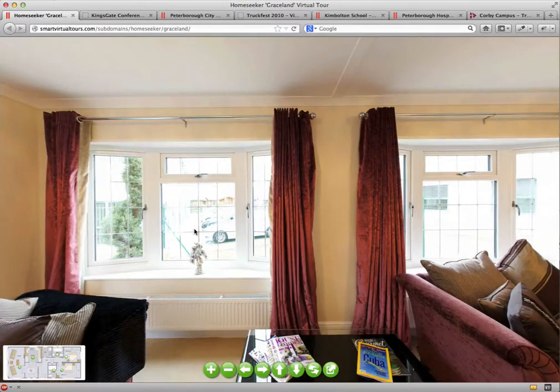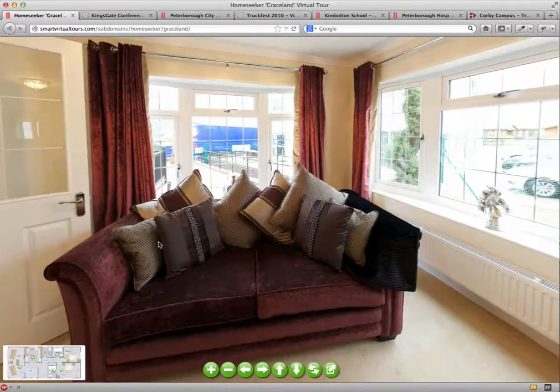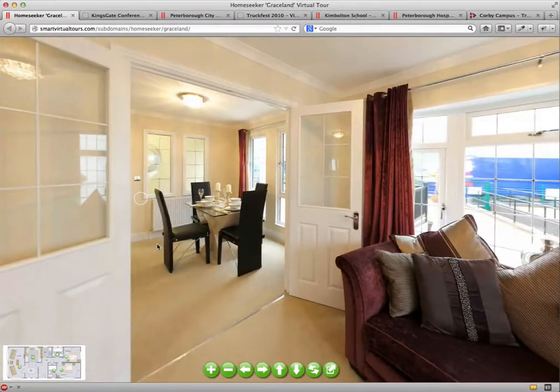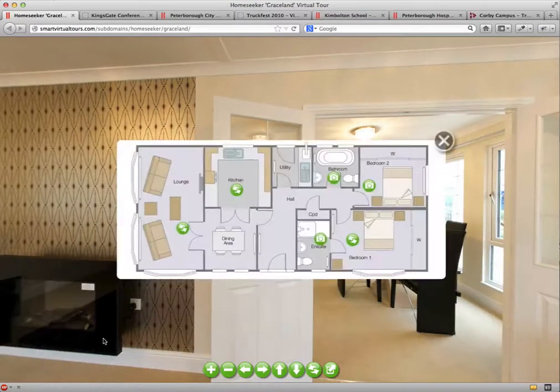This is inside a property, as you can see if I have a little spin around. And these are the floor plans that Home Seeker use within their prospectuses. So every time I start a new project for them, they will send me one of these floor plans over. And we're in the lounge at the minute.